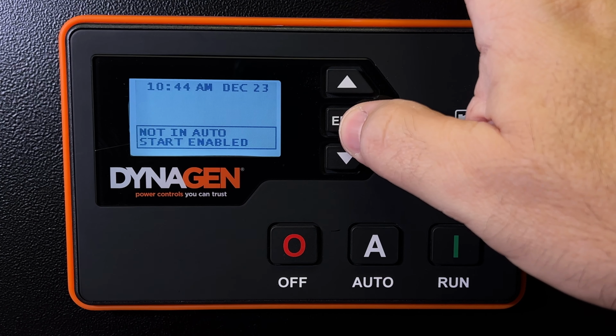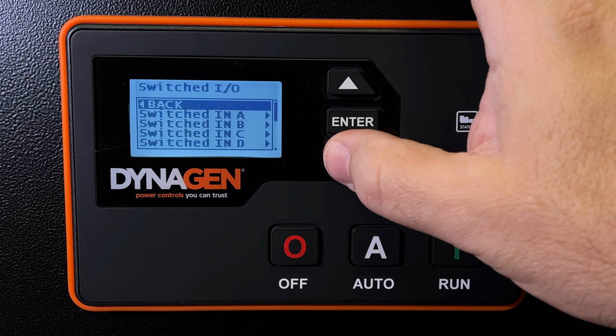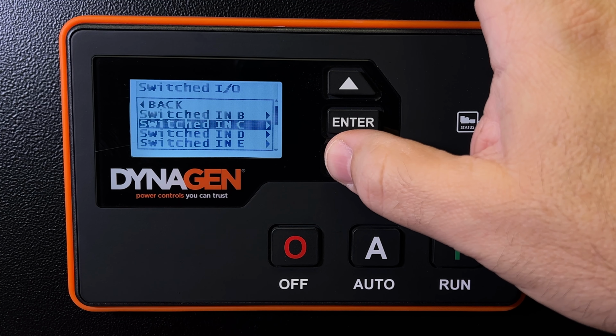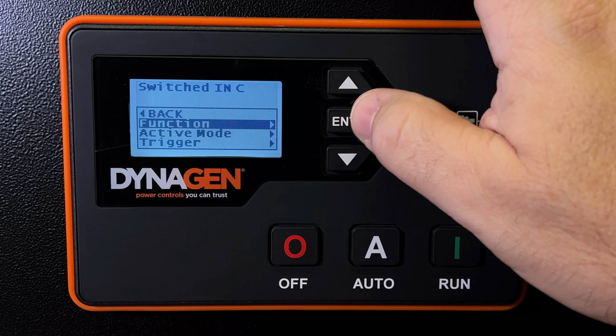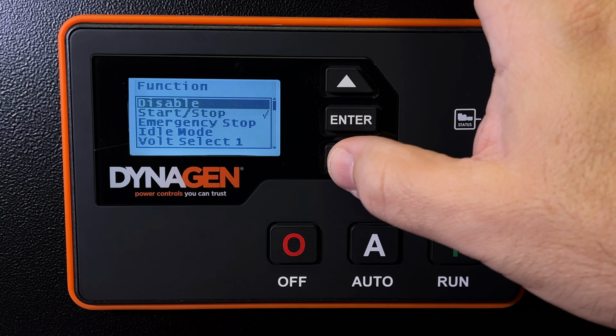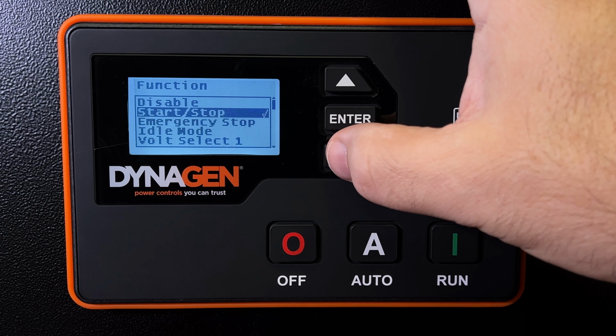Make sure the generator is off. Press enter to get into the menu. Switched IO, and I'm going to go to switched in C. Once I'm in this menu, I'm going to go to function, switched input C. I want that to be start and stop of the generator. There's a little check mark beside there.